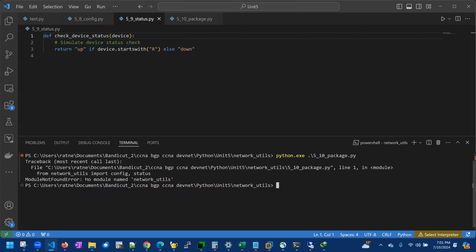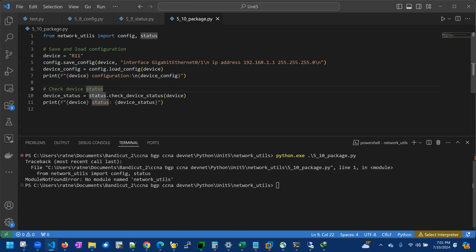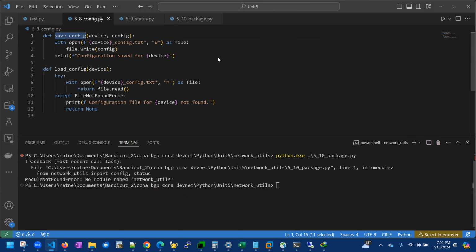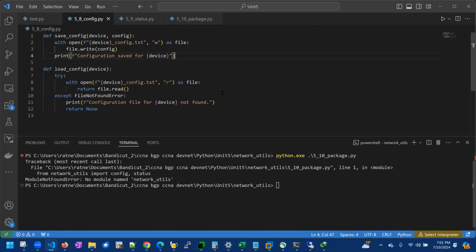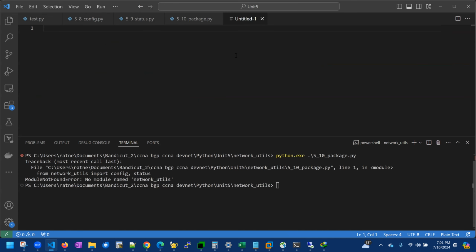What it is telling: no module named config utils from network utils. Oh, so it is telling that I don't have network utils where I should go and call config and status. Okay, no problem. I will go and do this. This and this. Okay. So I'll do one thing.